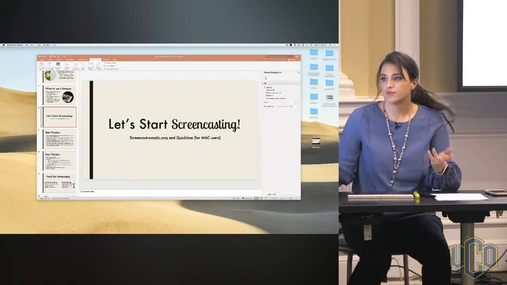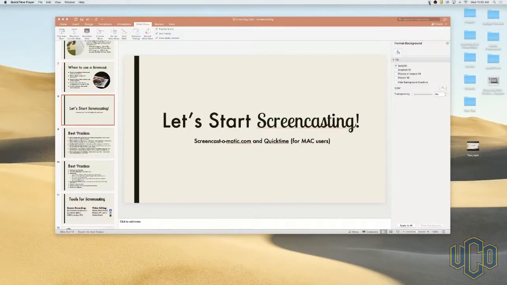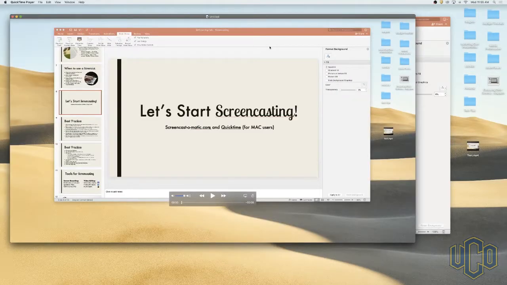And we're good to go. So it's actually recording right now. And there's a little recording button right up here at the top. Sorry, that is so small. To stop it, that's all I do. So quick and easy if you have a Mac computer.